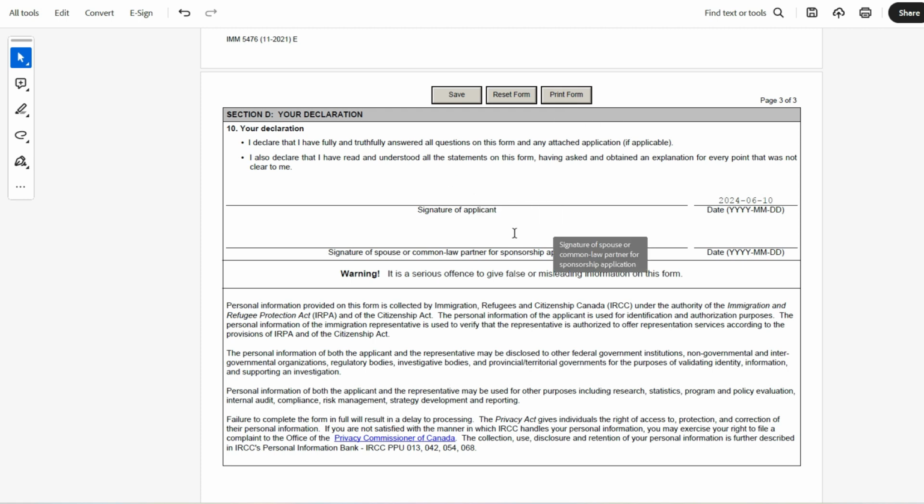In case when you're filling the application, you read the instruction that this can be filled digitally, you can go ahead, but to be stress-free and to make sure that the form you have uploaded does not come back rejected or with any questions, just simply take a printout and sign this. Now, this part, signature of spouse or common law partner for sponsorship application. This is for the application which is spousal sponsorship. So you enter the date and the signature of the spouse.